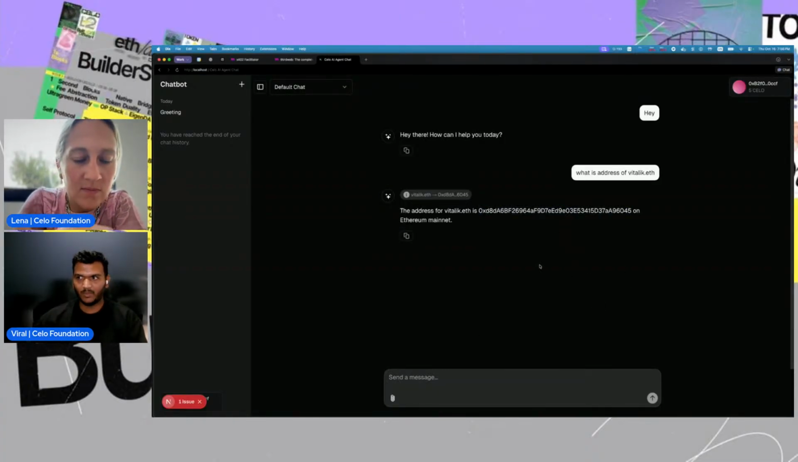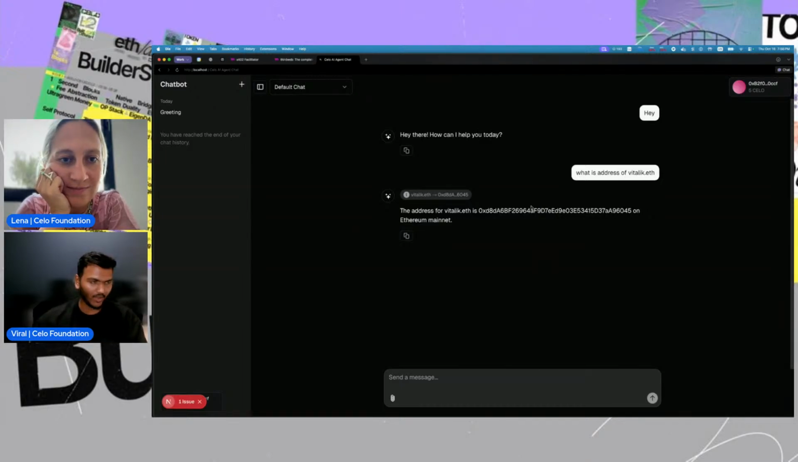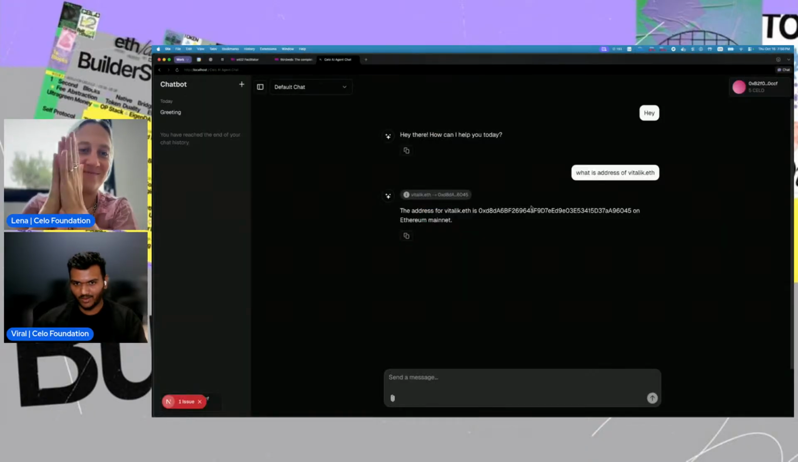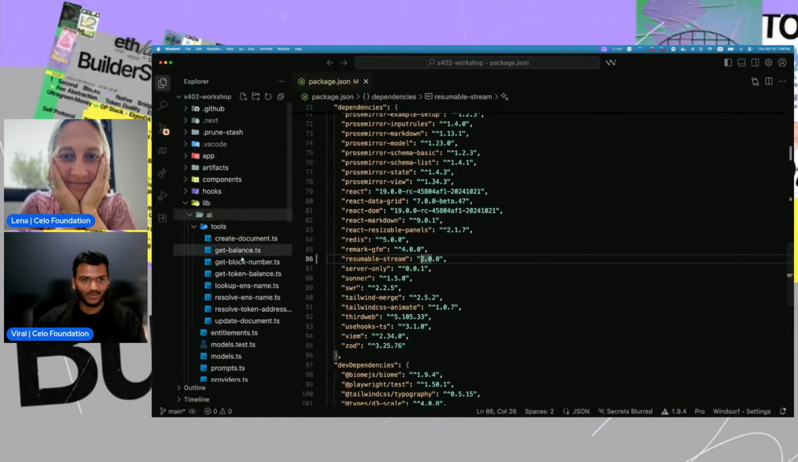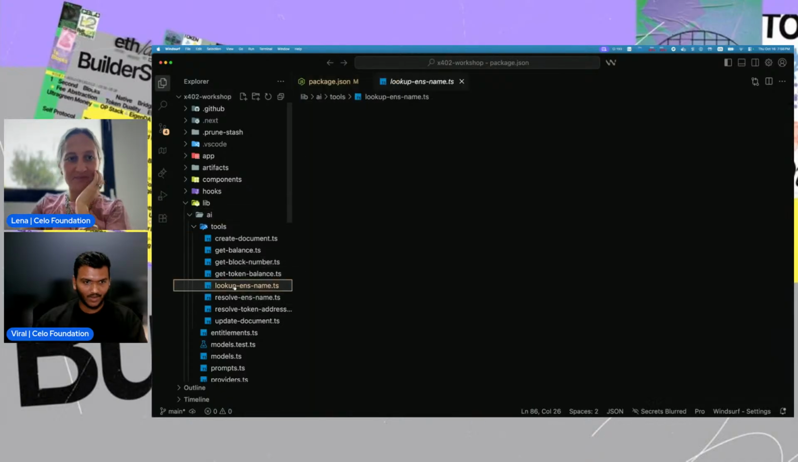But now the aim of this workshop is to add payments on top of this, and this is something that even I haven't tried. We are going to vibe code it right now. So I've tried x402, but with API calls. This is the first time we are doing it with MCP tools. Right, so let's try it out.